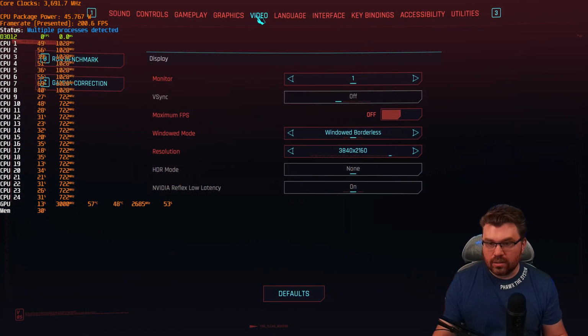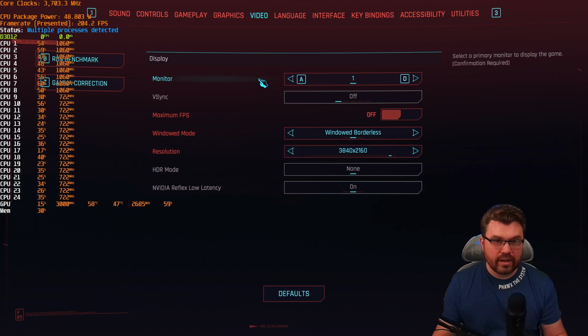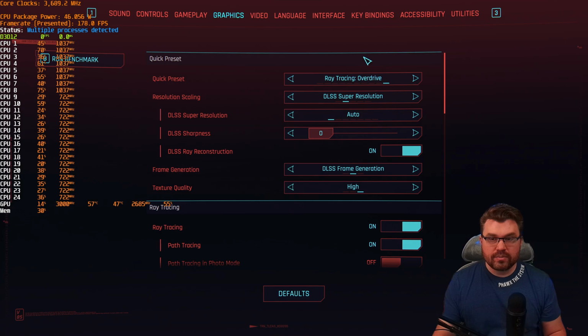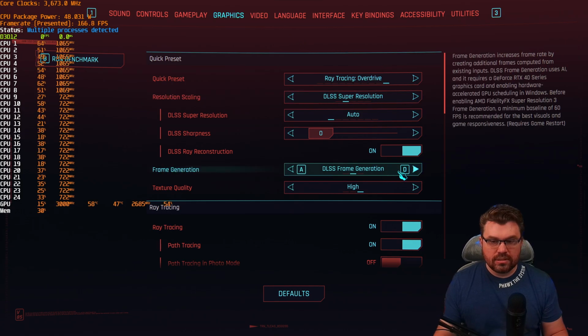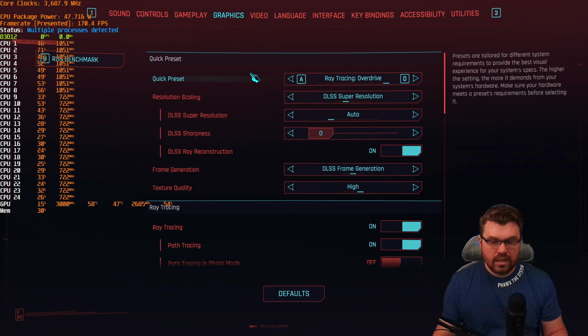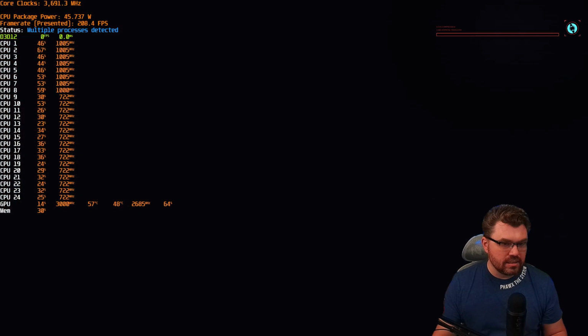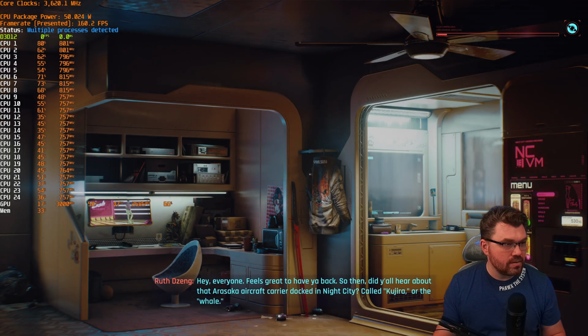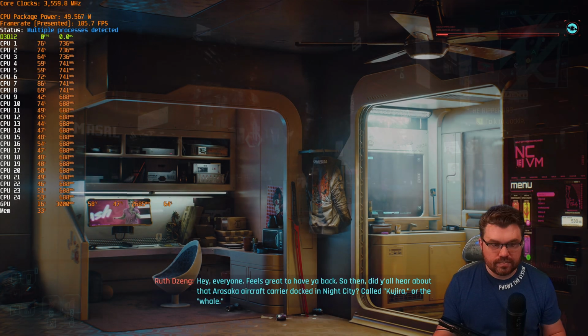And finishing off our look at high-end gaming, we're gonna do 4K on Cyberpunk 2077, but we're also going to do, in graphics mode, ray tracing overdrive. So we are using DLSS super resolution and DLSS frame generation. Everything else is as high-end maxed as it can go. This game looks very pretty when you max it out. So we'll jump right into that. Great to have you back.